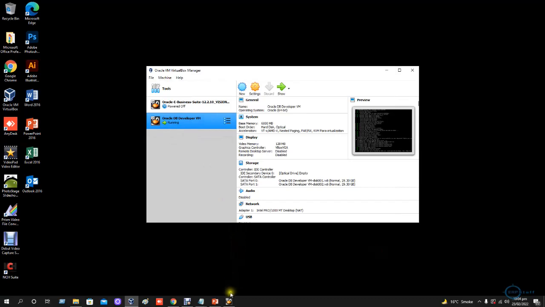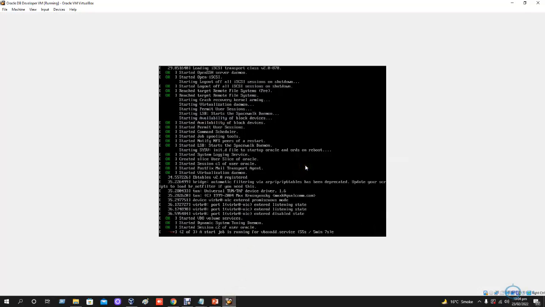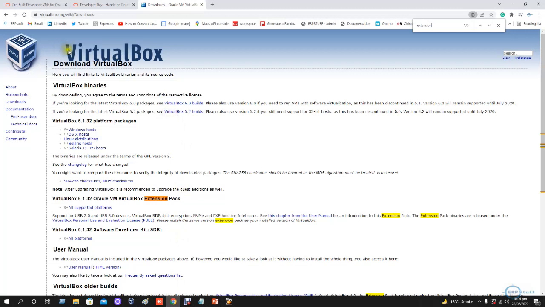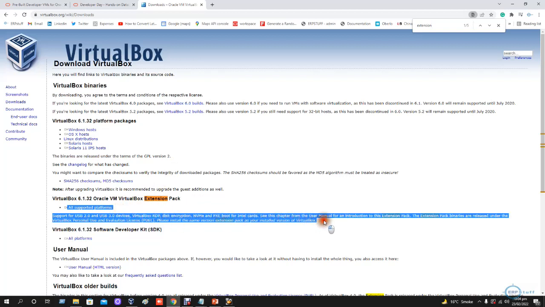Now it is showing running. Let me see. It is still not loaded; the OS is getting started. Meanwhile, let me show you VirtualBox, the software I am using. There are different operating systems, downloadable packages. I have also installed this extension pack, which gives some extra features or benefits. It is up to you, if you want this, you can load it as well.